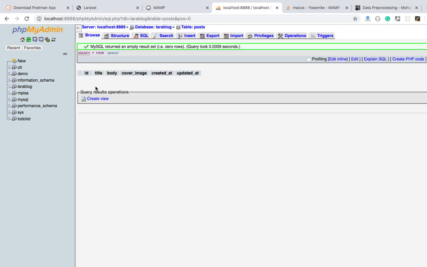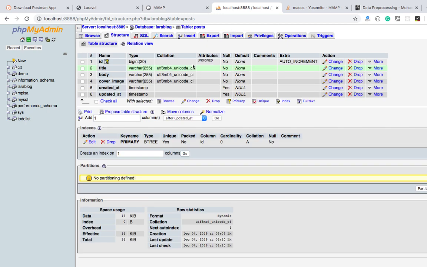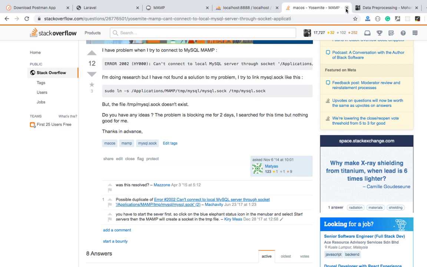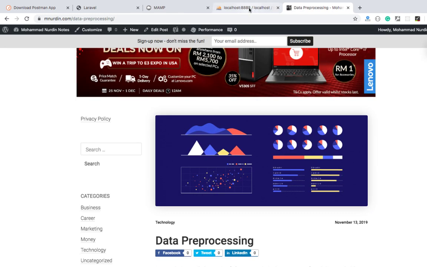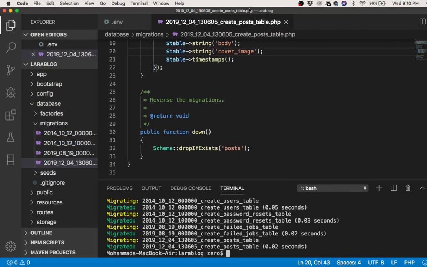Go inside the post table, and you can check the structure here. This is the ID, title, body, cover image, and then the timestamps, created at and updated at.